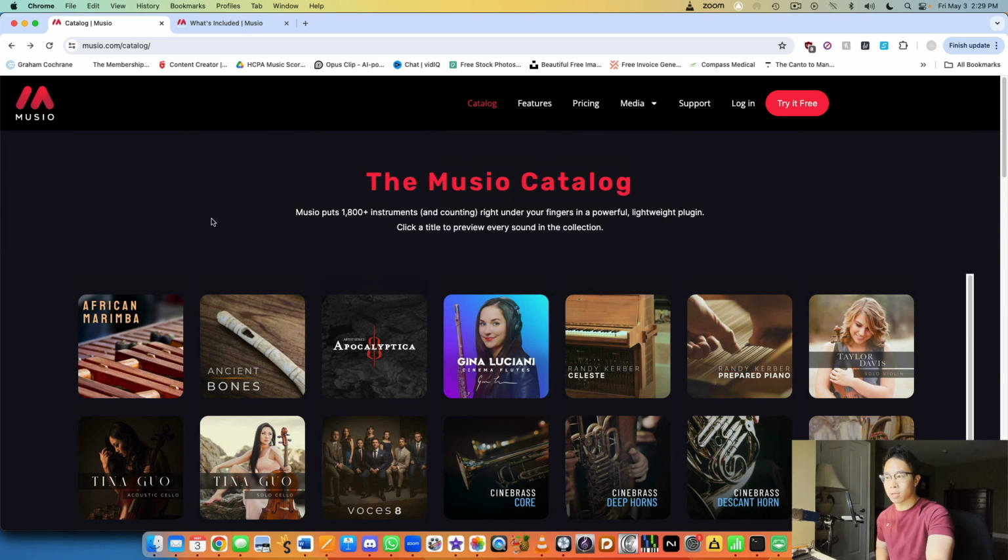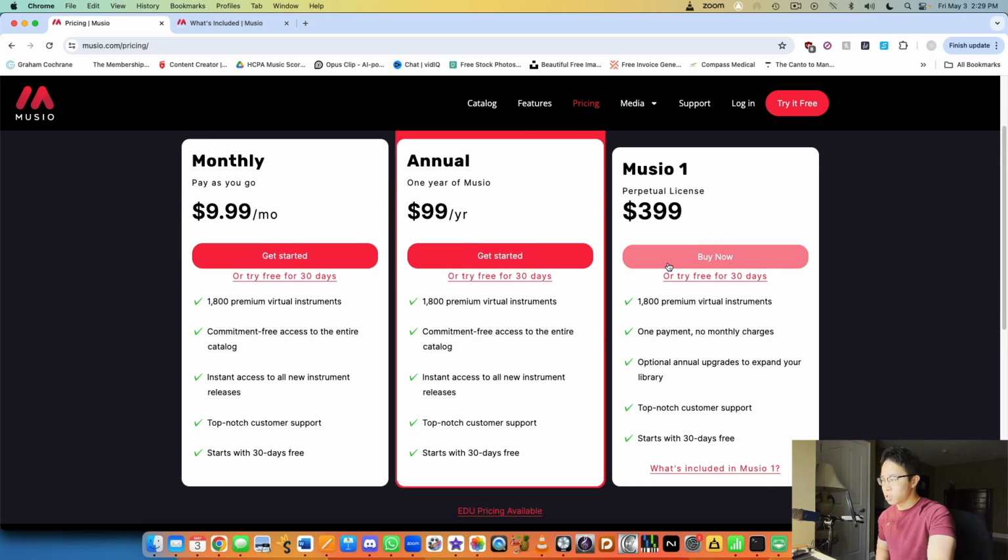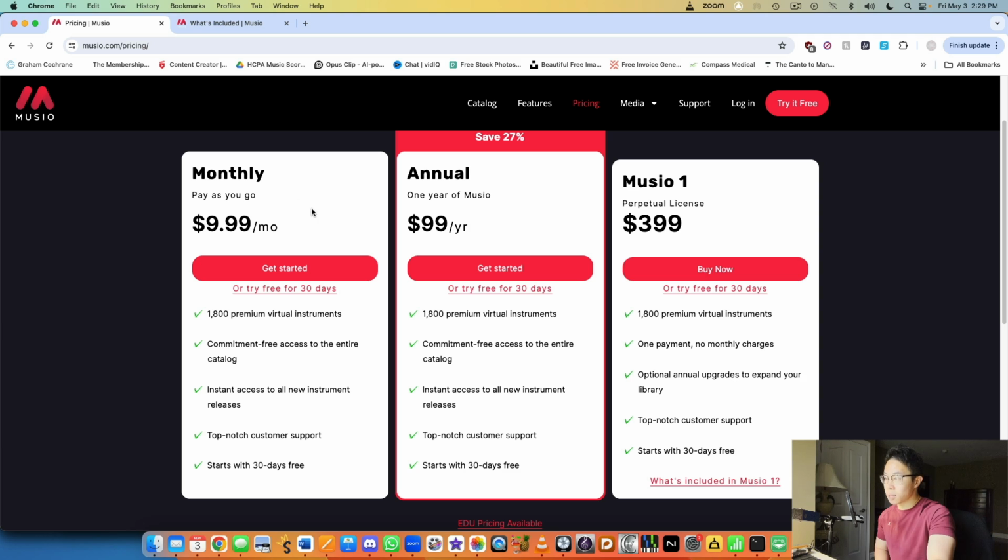So you're probably wondering, if I get all of this stuff in my Musio plan, what's actually included? How much does it actually cost, right? Let's take a look at the pricing options here. As usual, you have the monthly plan, which is basically $10 a month. You have the annual plan, which is $99 a year. So basically you get 2 months free.